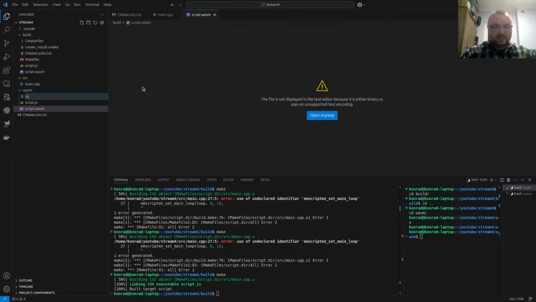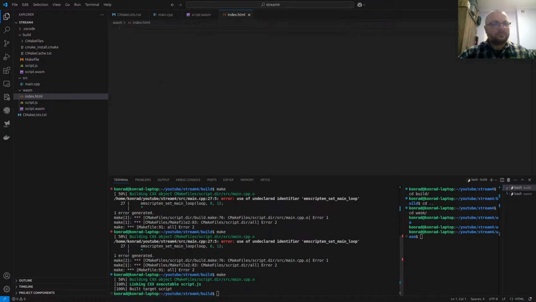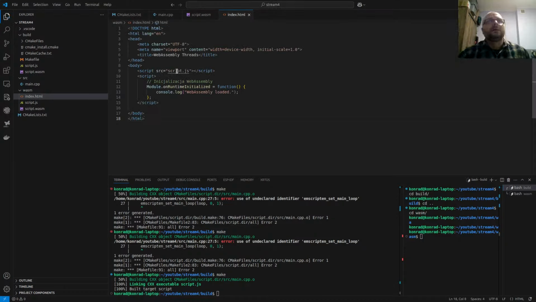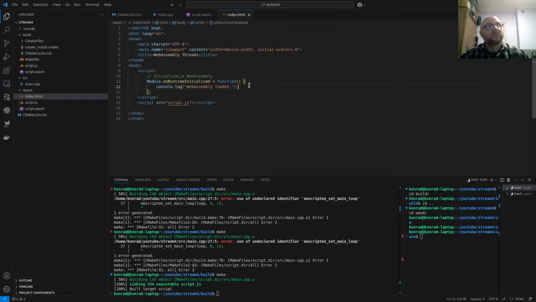So what we need is an HTML, index.html, to run our script. And let me just copy an example. This is a very simple example. So we are loading our script at the bottom. And important is the module's onRuntimeInitialized. So that will load our module in a SharedArrayBuffer. And actually, if you create functions and expose them, you will be able to use them from the module. But that will be, let's say, in the next stream. Currently, we will just look at how to run the simple application.